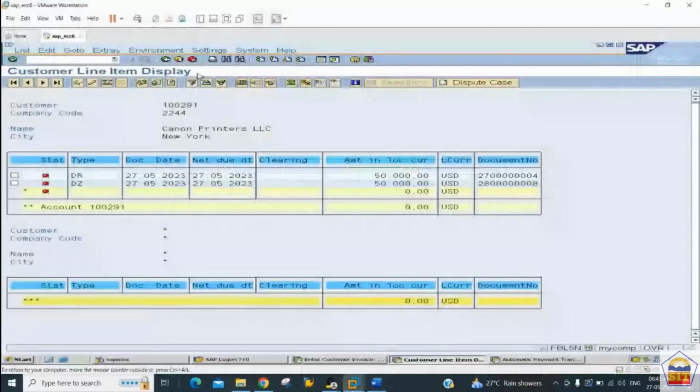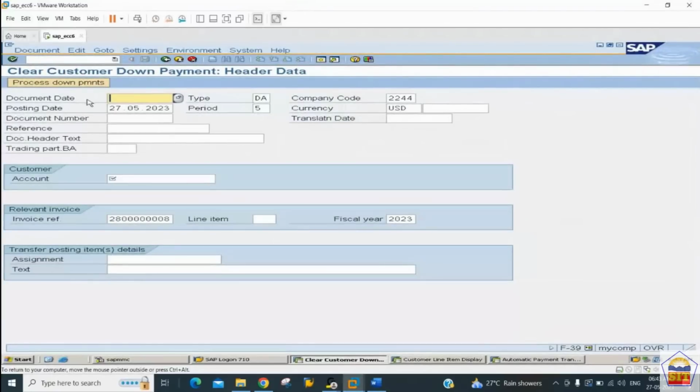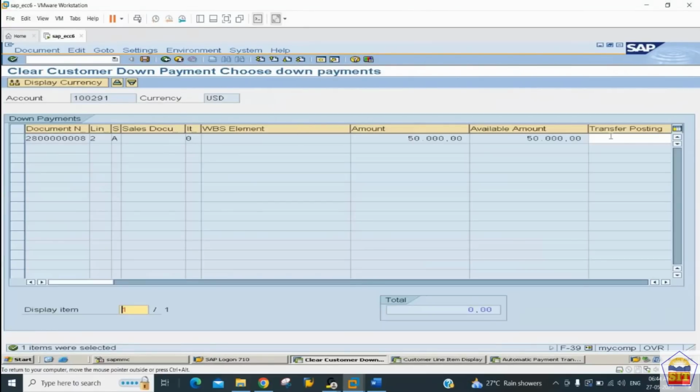So let's have here the transaction code F-39. It is saying that clear the customer down payment. Date is today's date. Document type it is showing us DA, and for which customer you want to do it. It is for 100291. And if any reference invoice the system is just showing you, just remove it and then click on this process down payment button. How much down payment you want to transfer from special to normal GL? Here you can put that amount.